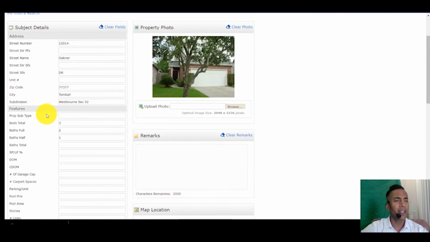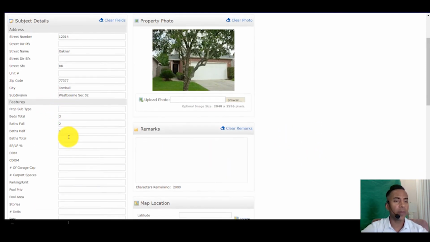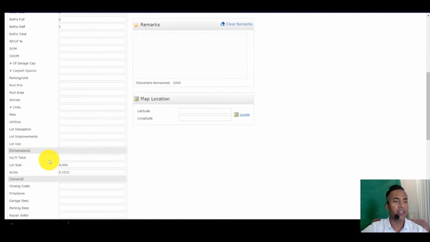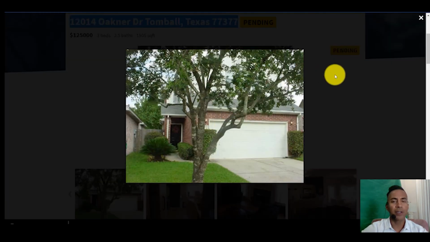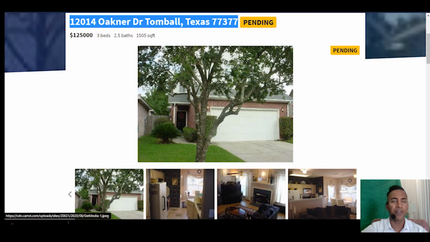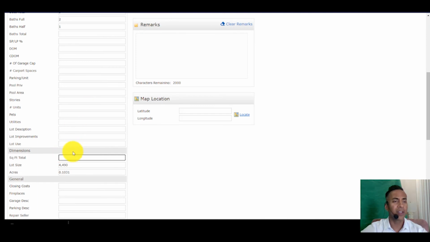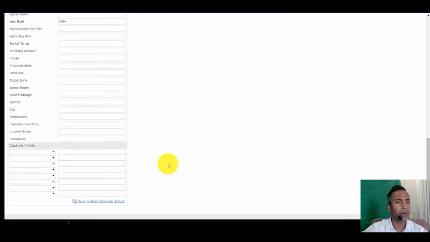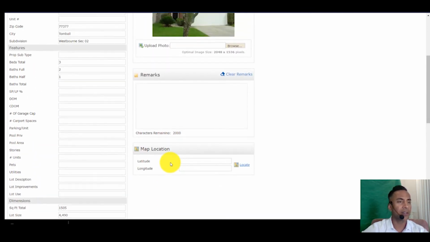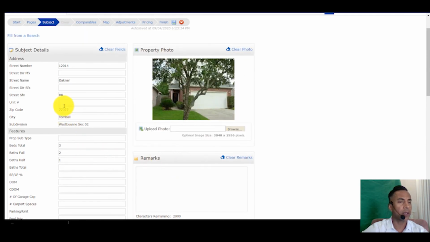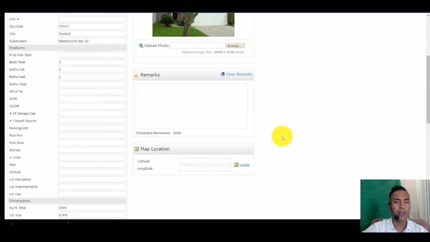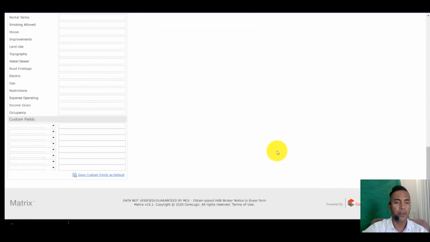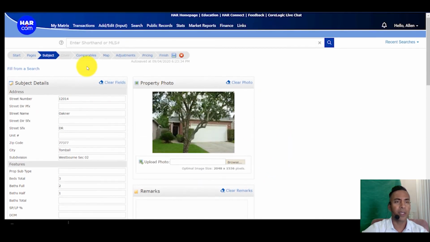All right. As you can see here, it automatically filled in the stuff that it has from the tax records. Square foot total, what was that? 1,505 square feet, total square feet. Built in 94. Let's see if there's anything else in here. There are no days on the market. That's good. Remarks. All right. Now let's go to comparables.